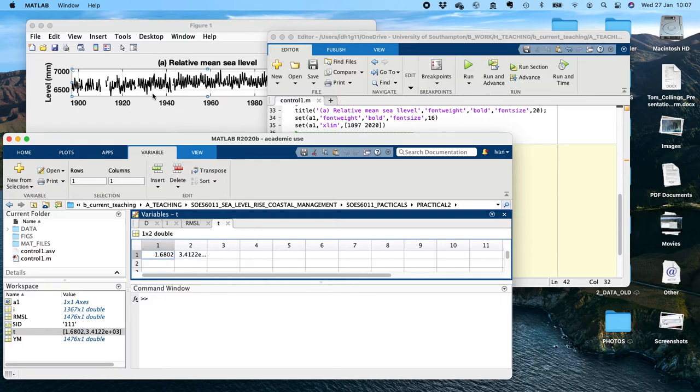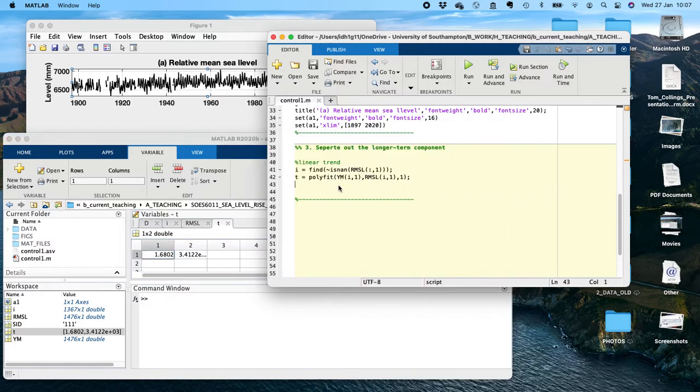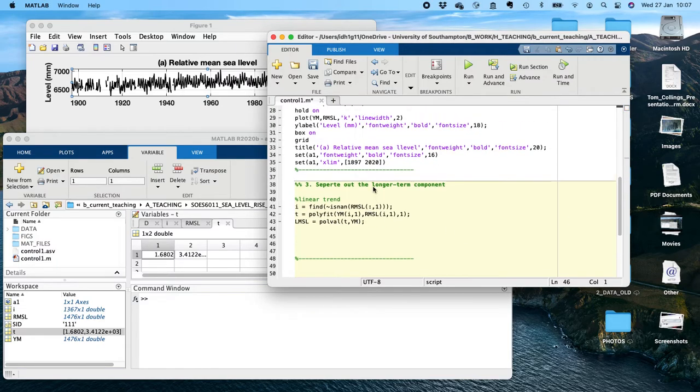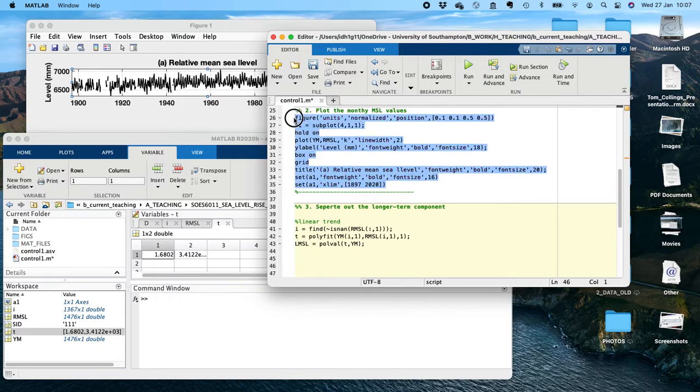So that's the gradient. This is rising at 1.68 millimeters per year, and this is the intercept. And now what we can do is we can say linear mean sea level, and we can use the polyval function to actually fit a line. So we need the parameters t, and then we need a variable, and it could be ym, the x-axis. So this will now fit a line. And we can plot that, and I'm actually going to cut and paste this.